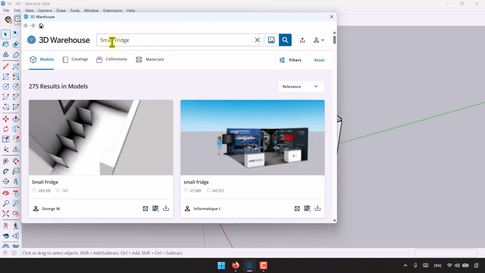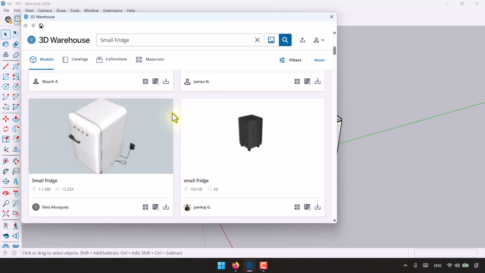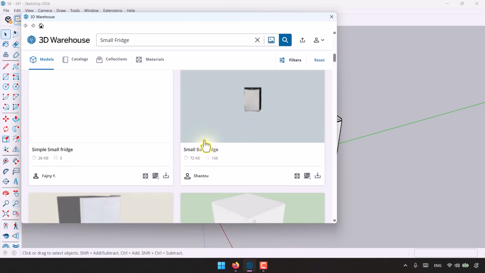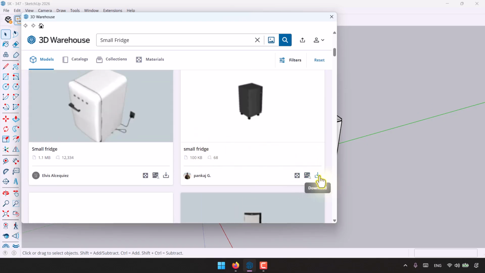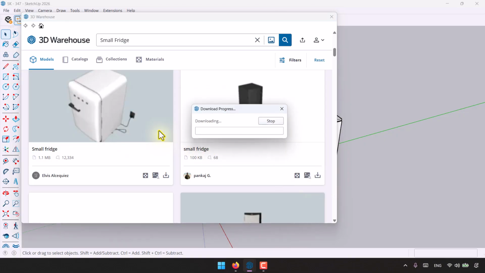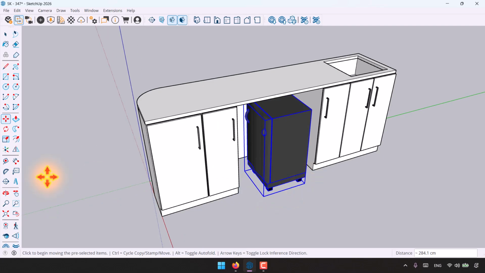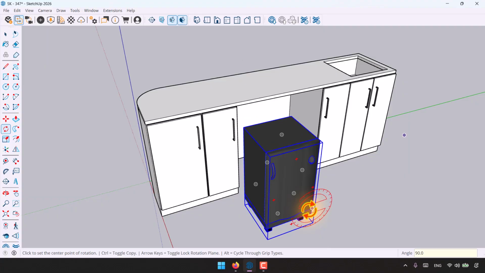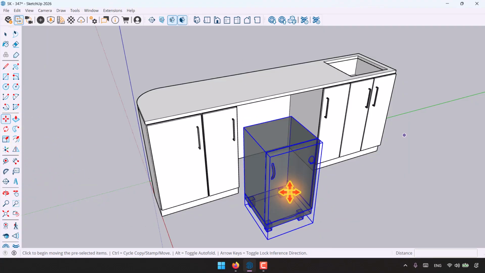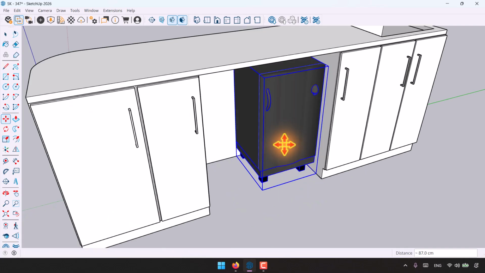small fridge in here. I'm going to select one of these fridges. For example, something like this is not bad. I'm going to click on the download. Yes, it will download for me. Very simple. I'm going to place it. Now I'm going to move it. Click on the rotate option in here. Rotate it about 90. Click on the move it to this edge in here.